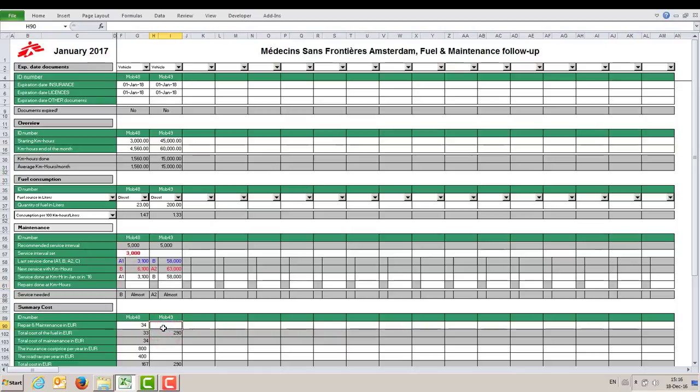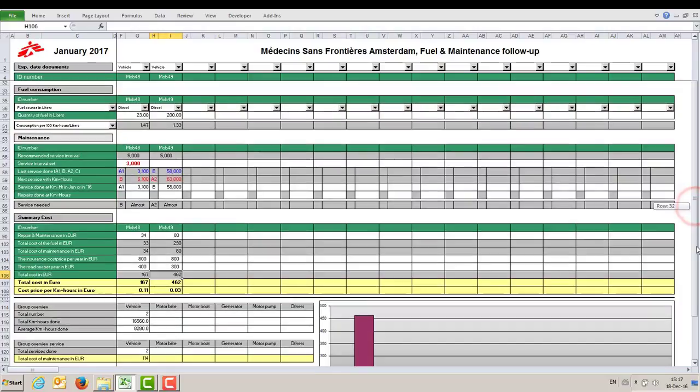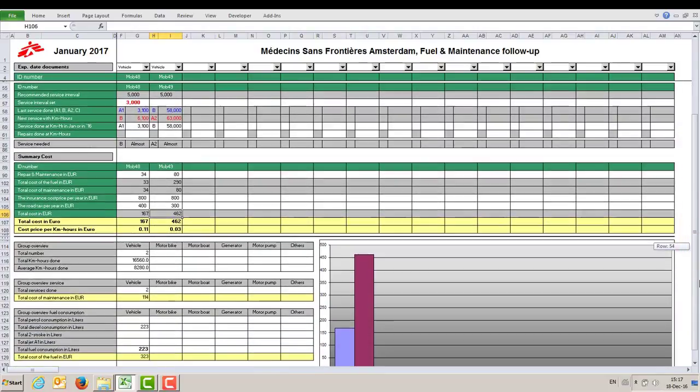Now the B service that we did cost 80 euros. The insurance is 800 euros as the previous one, and the road tax is the same, or maybe it's a bit different. Let's play around with a few numbers. So now if we go to the overviews, we get, of course, the cost here.